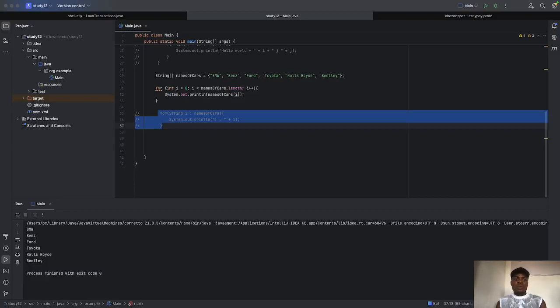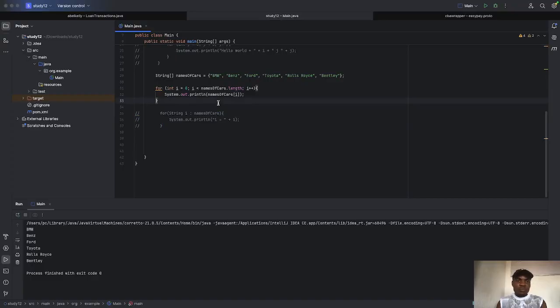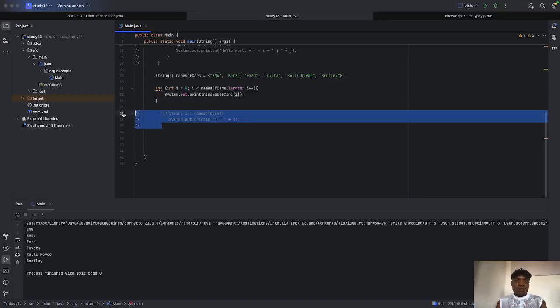All right, we can see that we were able to print all the items inside the cars array. We were able to print the BMW, Benz, Ford, Toyota, Rolls Royce, and Bentley. So that is that for for loops. Now let's talk about the for each loop.